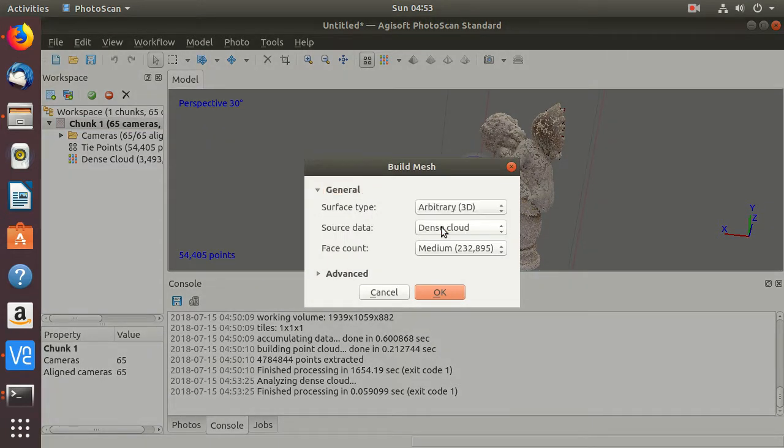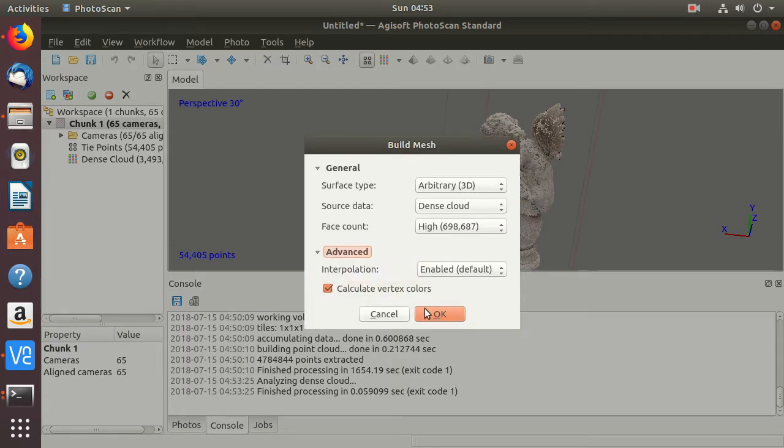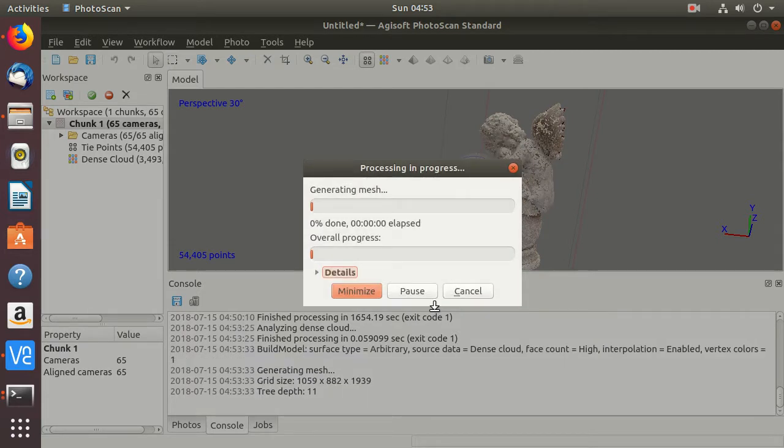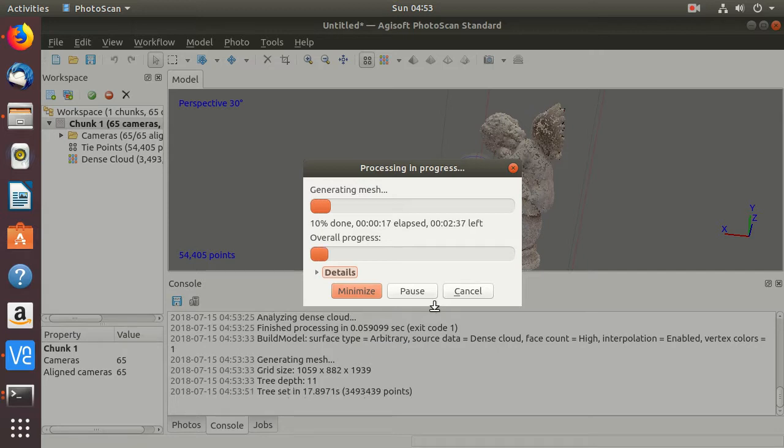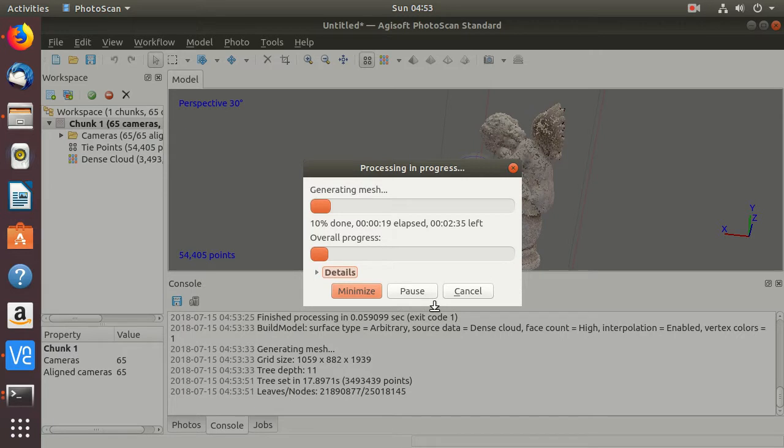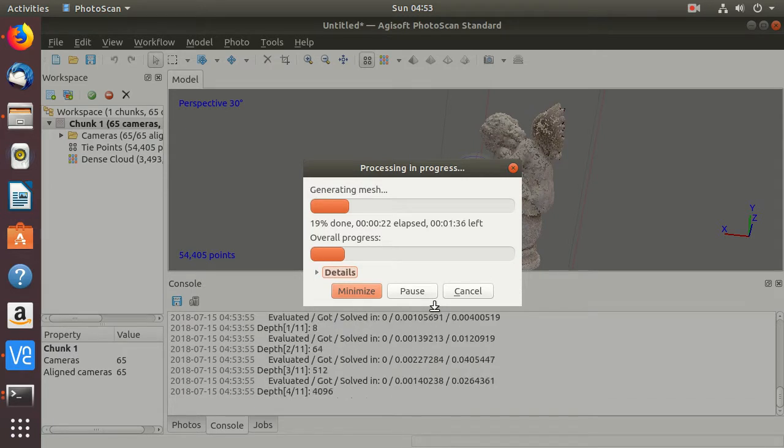Arbitrary dense value, yep, we don't want the sparse value. High, and calculate the vertex color. Now, elapsed, oh, it doesn't show 2 minutes. Let's see if it'll finish in 2:47. Apparently it's fluctuating. It went up to 3 minutes, but now it went back down to 2 minutes and 37. Wow. Now it went down to 1 minute and 30 seconds.